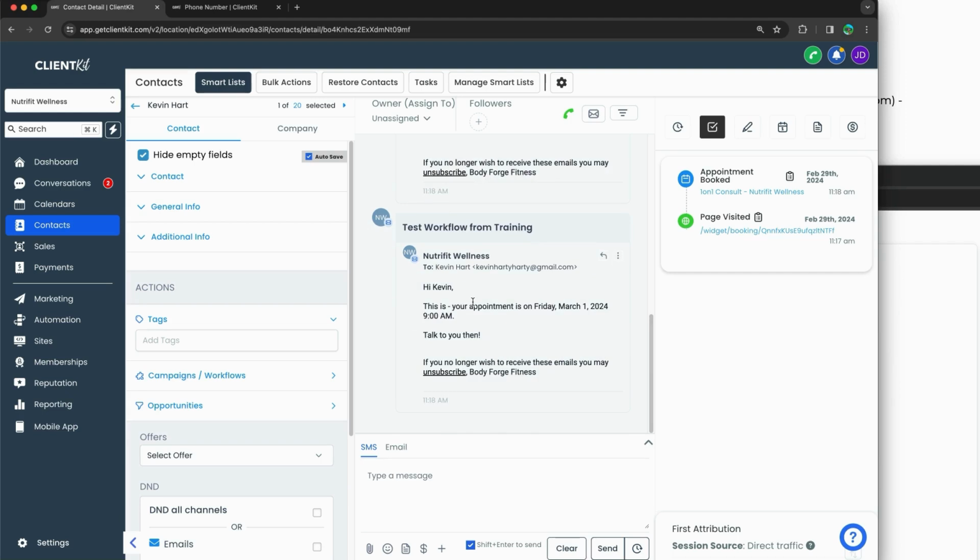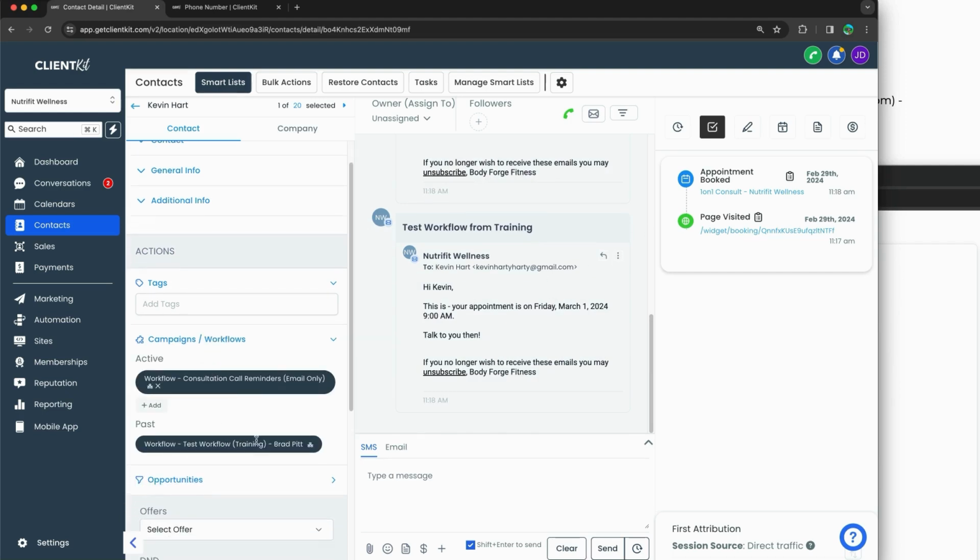The reason he got 2 emails from us, and I can confirm because I can go here to workflows, and you'll see that he is in 2 workflows. So I actually have a Brad Pitt workflow that is actually turned on. That was a test one. And it looks like Kevin got sent that email as well. No bueno. So I got to go in just a second and turn that one off.